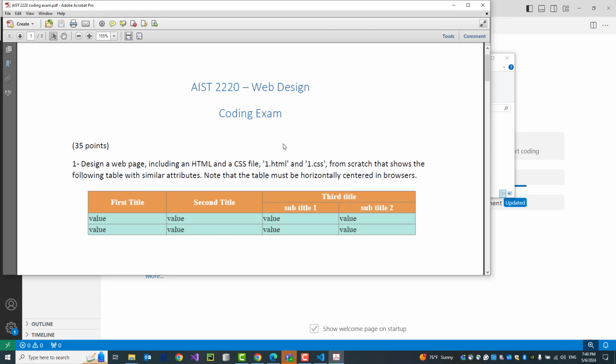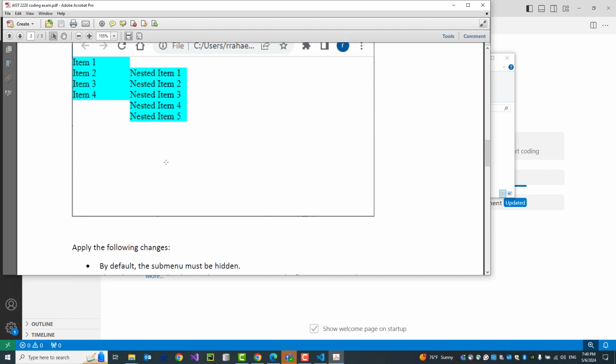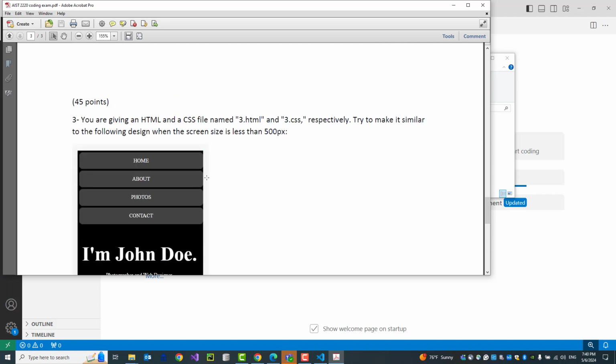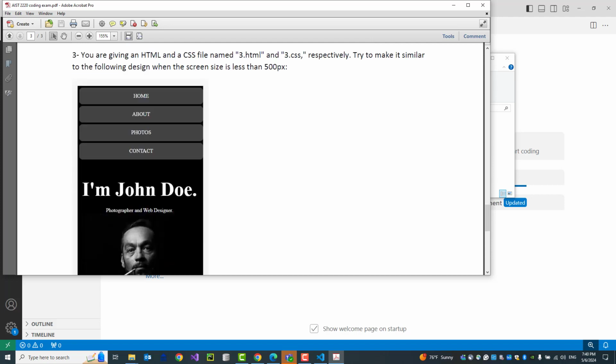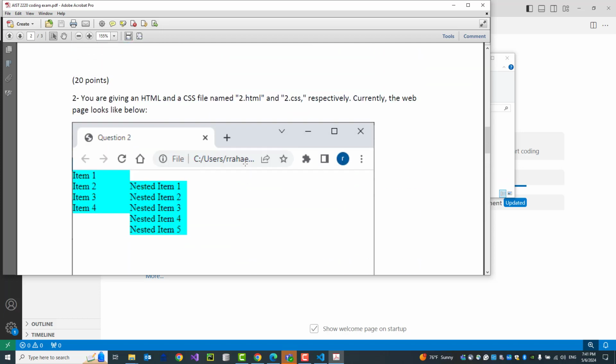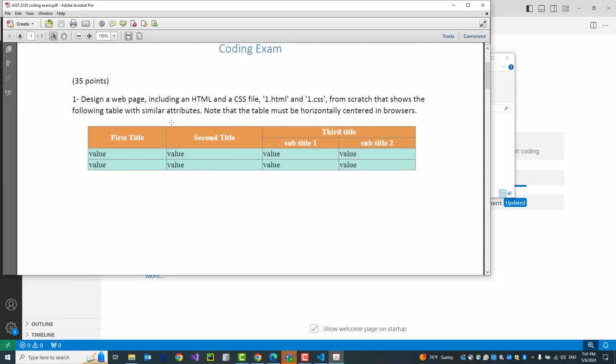Okay, as I explained before, we need to answer 3 questions. A question about designing a table, a question about naming or displaying and hiding something, and a question about responsive design. Let's focus on the first question, designing a table. In this question, it asks you to design a table like this. You need to create 2 files, one.html and one.css.